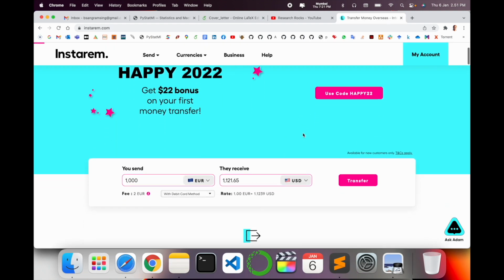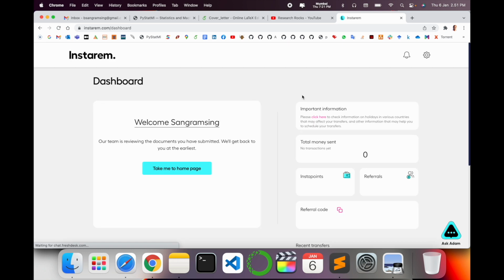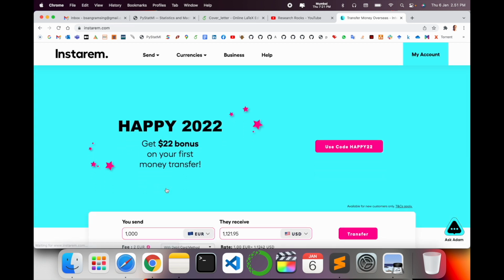My account is ready. Now I will tell you how to send money exactly. Here my account is already created, but I need to verify my document as I submitted. After verifying those documents, within 1 day you can very easily send money wherever you want, but I will show you as a demo.